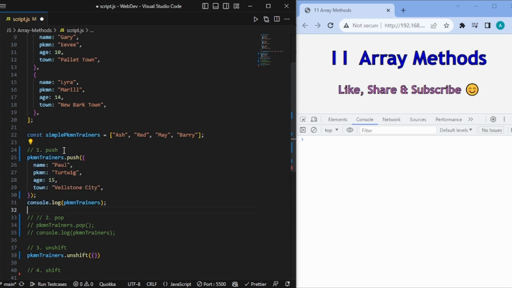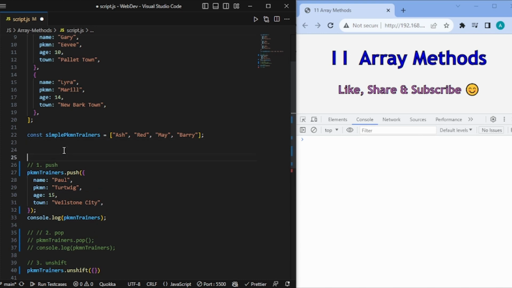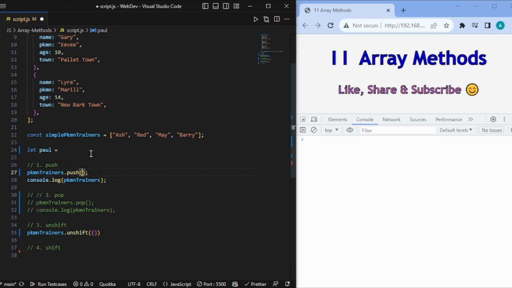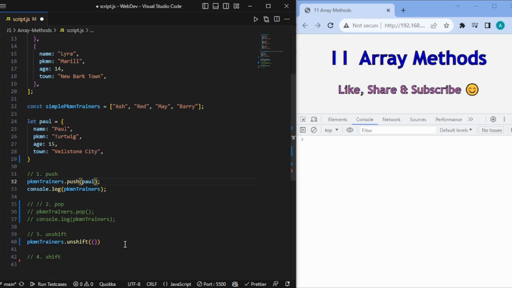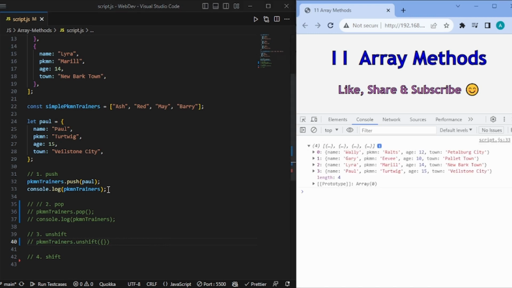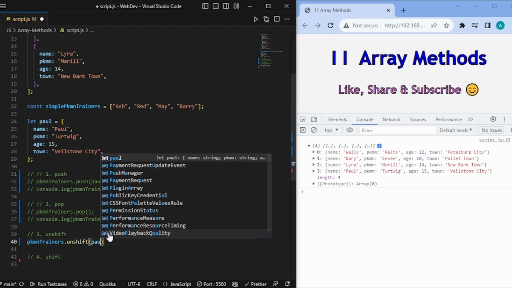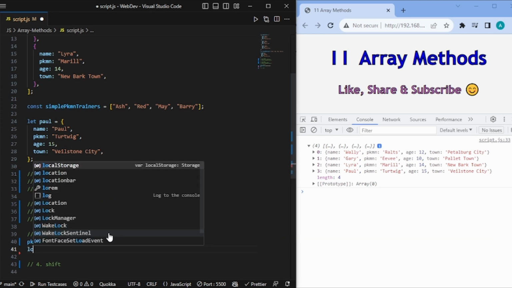Let me uncomment the push, and at the top let me create another object called Paul, and here I will save Paul. This is also the way we can add objects without making it too complex. And now if I simply console log my push, Paul will be added over here. So this is working. Now let me comment out the push and uncomment the unshift, and here instead of writing the whole thing, I will simply write Paul, and then I will console log my Pokemon trainers.